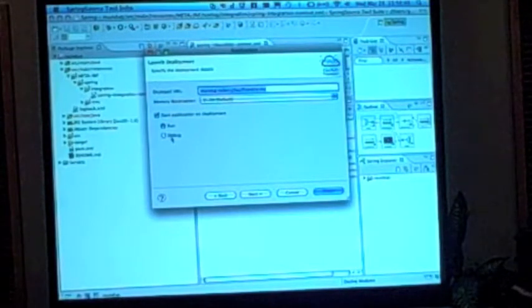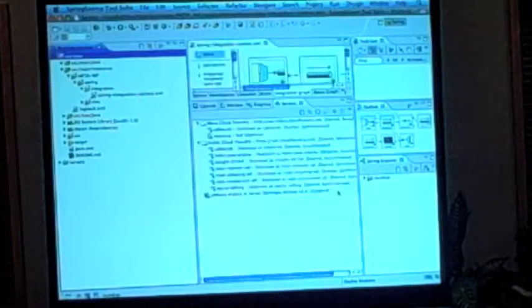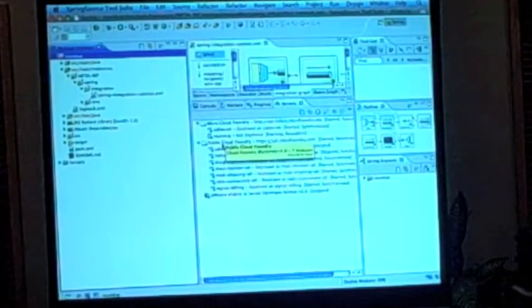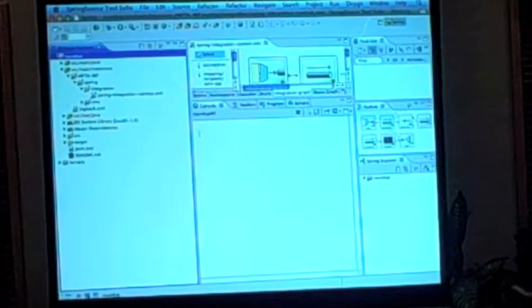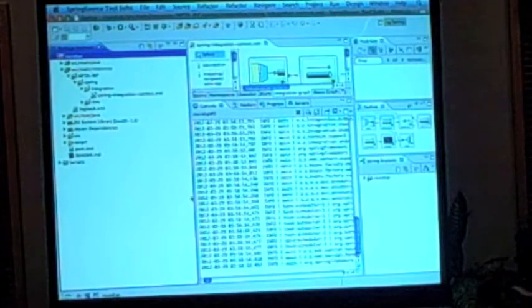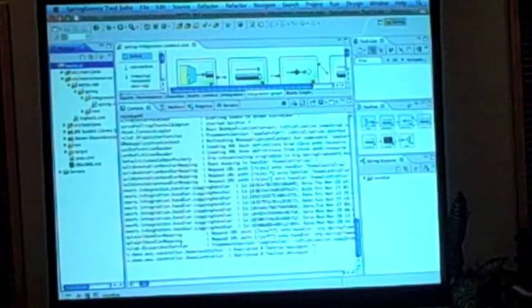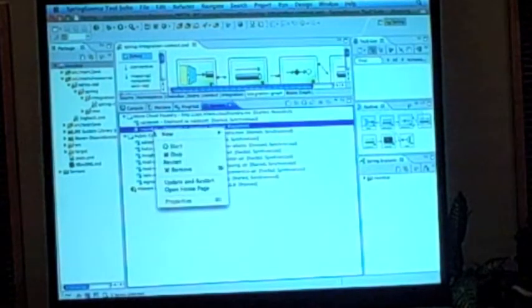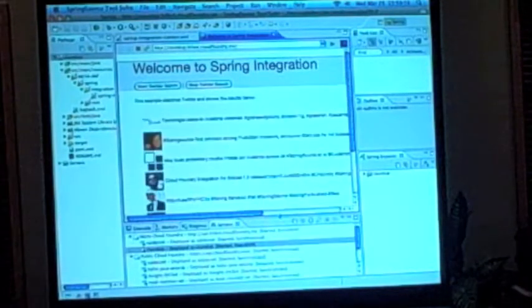If you want to debug, set breakpoints, you can go into debug mode. Next, I don't use any services for this one. Press finish, it deploys, and it also should start up in just a second. Right, okay, so it's booting up. Yep, Twitter messages going to server, right click, open home page. And I have a couple of Twitter messages on my screen.